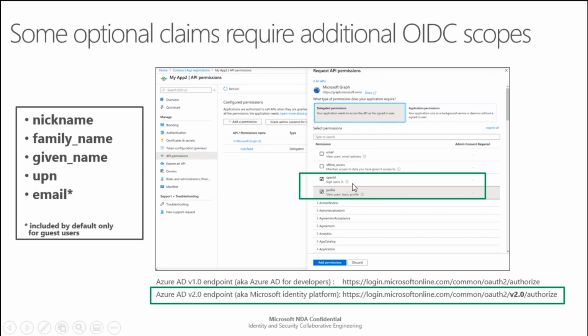OpenID, you need that across the board for any claim, let alone optional claims. But what I've highlighted here with a checkbox is if you want nickname, family name, given name, or UPN, you need to include profile. This has popped up on our radar since we launched this public preview experience a few months ago, with customers saying, I clicked these claims, but why do I still not see them in my token? Well, it's because you only had OpenID as a Microsoft Graph OIDC scope. You also need to check this box so that your application in the token request is also including profile in the scope parameter. And if you want email, there's this email checkbox that you have to check.